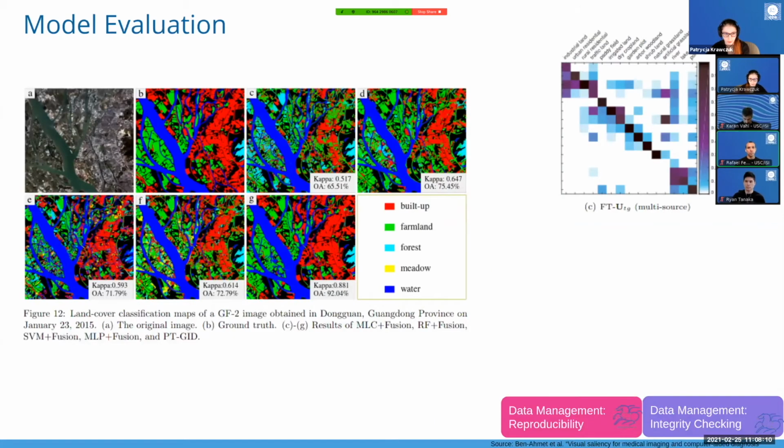And at the end, we are doing model evaluation. Here we can see how the authors use the image and the ground truth data to compare their results to results of other researchers.